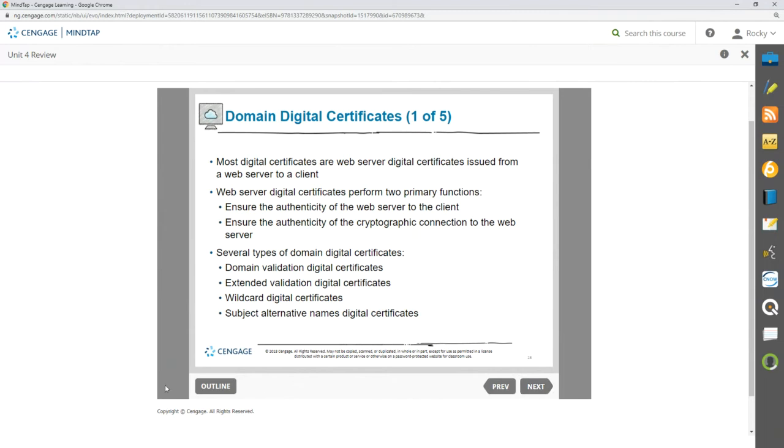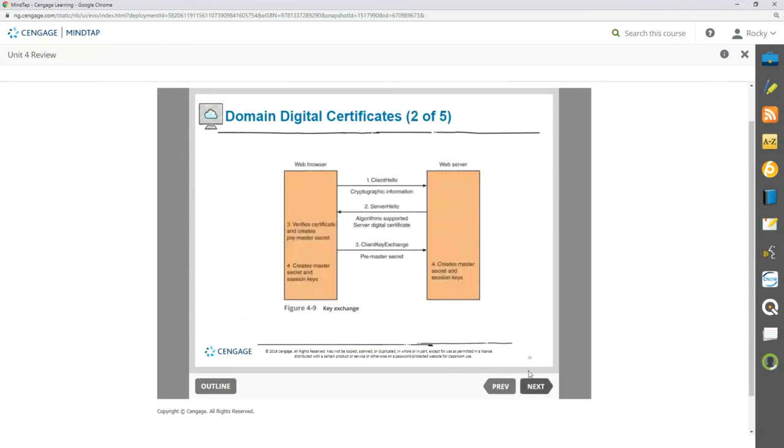And we got several different types of domain digital certificates. You got domain validation, extended validation, wildcard digital certificates, and subject alternate names digital certificates.